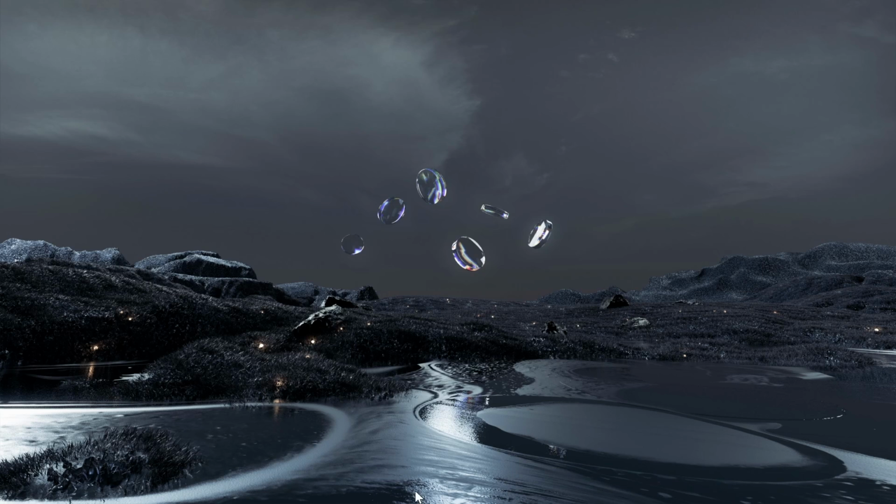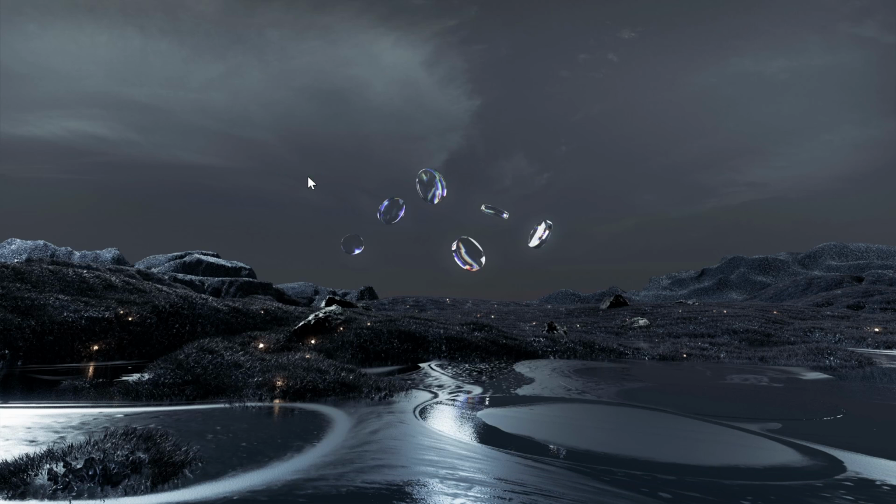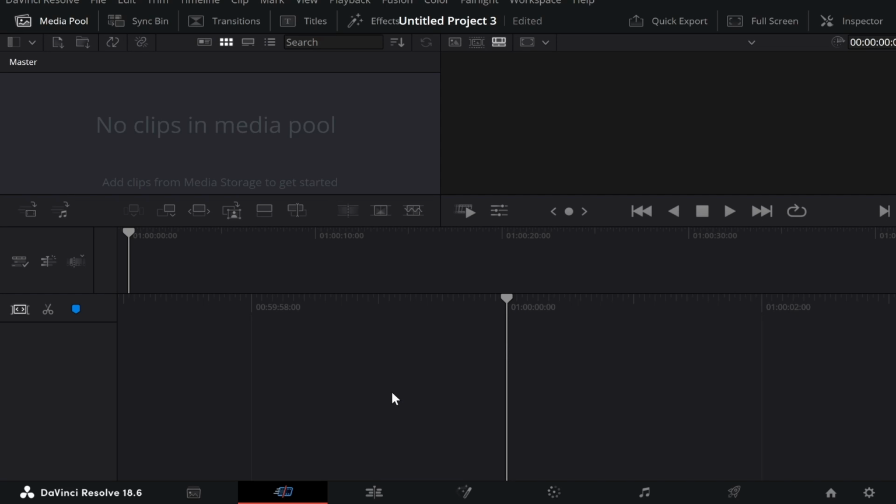After you've installed it, you can just go ahead and search for DaVinci Resolve. Should appear, you can then click on it, and it should then open. So here it is loading. And there you go, here we are inside of the DaVinci Resolve editing software. So that's how you can do it.